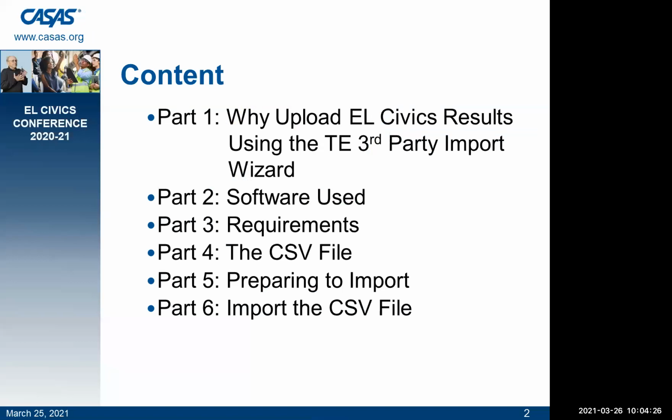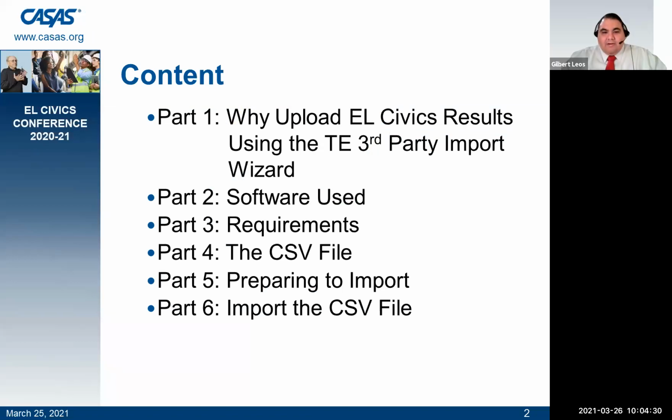This presentation is broken down into 6 parts. Part 1, why upload EL Civics results using the TE's third-party import wizard? Part 2, software used. Part 3, requirements. Part 4, the CSV file. Part 5, preparing to import. Part 6, import the CSV file.